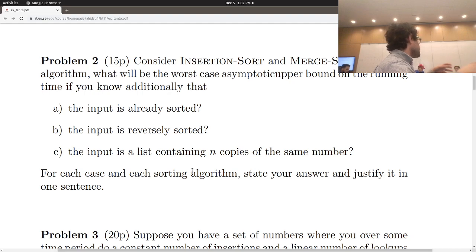It will split it, split it, split it. It will have log n layers, and then each layer will take O of n time to merge. Doesn't matter what it is or how much time is in it. So if you want consistency, merge sort's the way to go. So let's just consider insertion sort then.